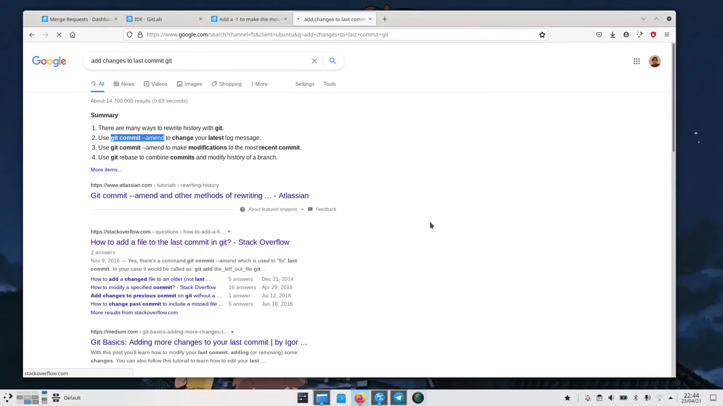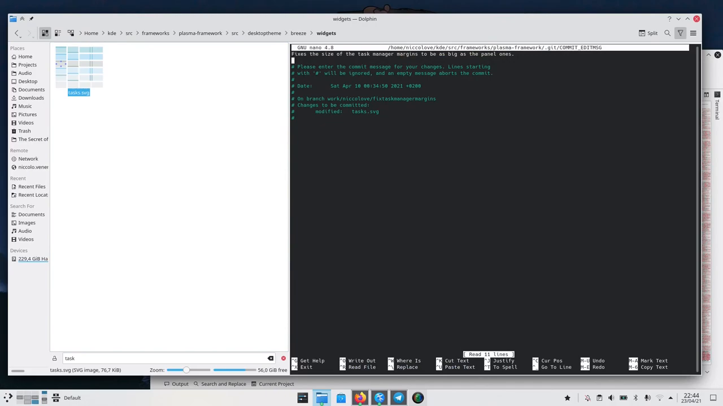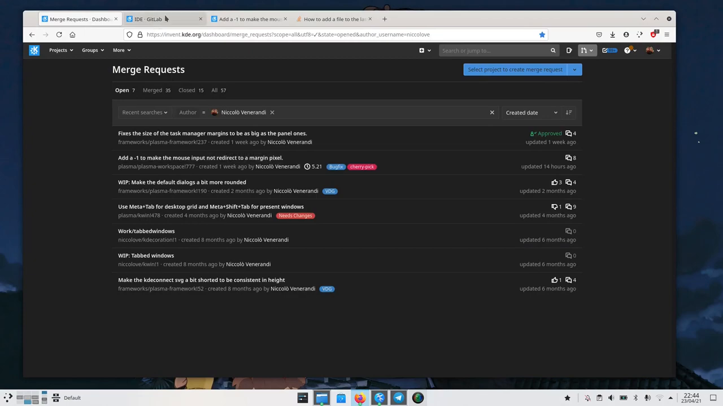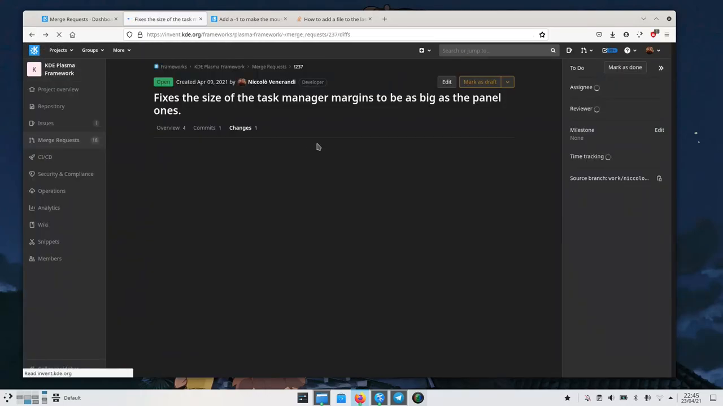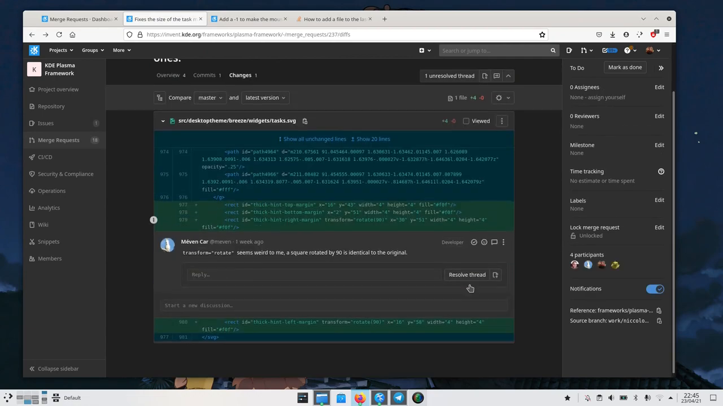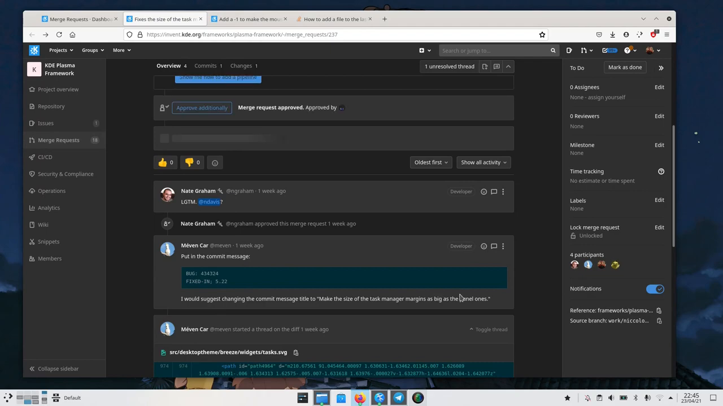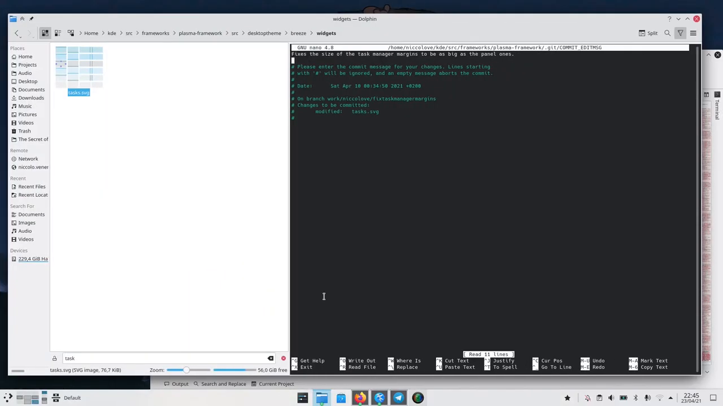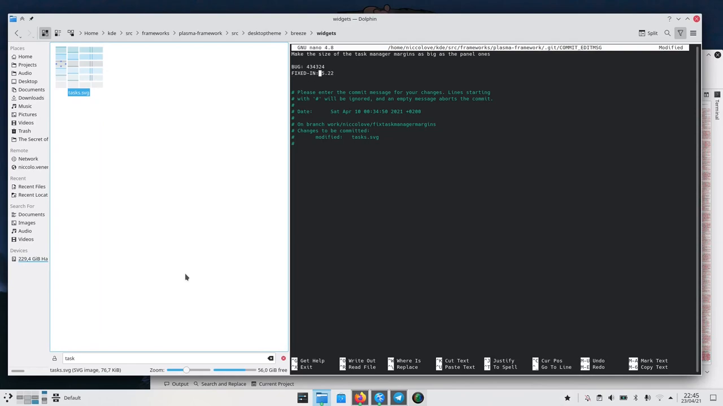Let's check this one. It's always good practice to double check. No edit. Yes, now in this case, I also want to edit the commit message. So let's go for it. And let's change it as requested. So instead of, no, we need to get back to the MR like this. Let's change the name to what they asked for, which made more sense than this. Nice. Let's copy this one, paste it here: make the size of task manager margin as big as the panel ones. Nice. And then this bug and fixed in. And there's a typo, so let's fix that one.